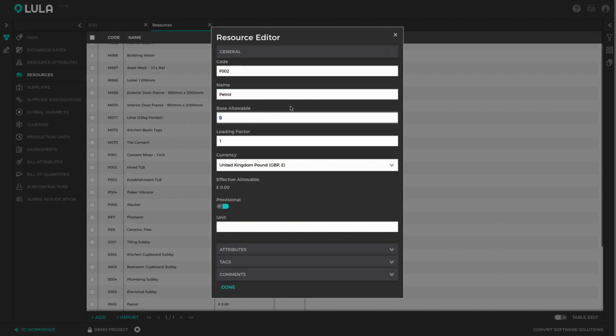And then every resource has a base allowable, which is the amount of money that you spend on it when you purchase it per unit. And let's say petrol is costing 1.24 pounds per liter at the moment. So I can fill in the unit as liter.